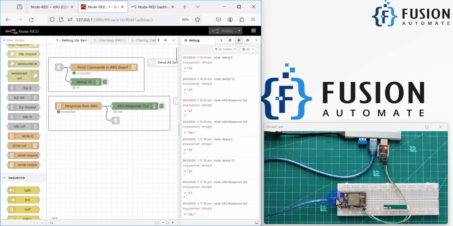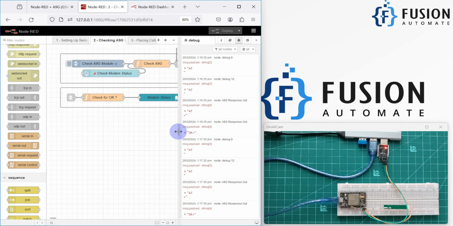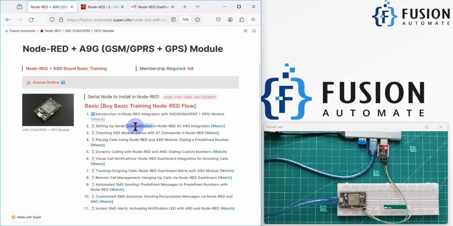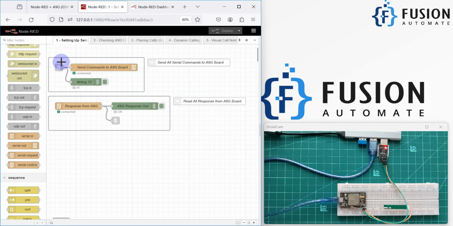Okay, so this is how we configure the serial in and serial out node for this A9G board. Now in the next video we will see how to check whether the A9G board is up or not, and how to send that AT command. So in this video we have covered how to set up serial communication in Node-RED for A9G integration. If you have any question or doubt, you can always ping me on Telegram, Instagram, WhatsApp, anywhere. You can also send a comment on this video or mail me. It's up to your choice how you want to communicate with me. So I hope this is clear.